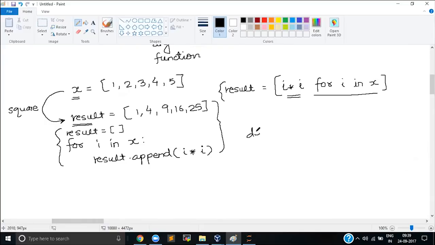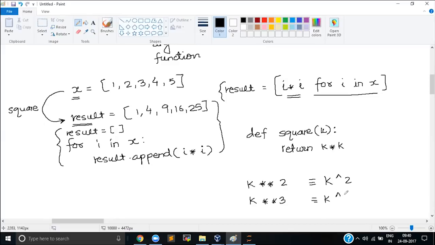A function is defined using def. Whenever you see def, or definition, it means a function is going to start. Suppose I'm going to create a function called square that will take some input k. Then a colon means the definition of the function has started. And what we are going to return is k * k. You may also write something like k ** 2, which is equivalent to k to the exponent 2, k square. Similarly, k ** 3 is the cube of k, the exponent of 3.